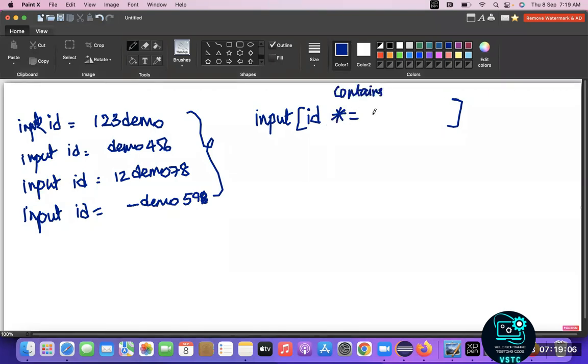Asterisk in CSS means contains. Star is equal to demo. If you give this one, it will select all the input tags whose ID contains demo. In that case, all four will be selected. We are writing the CSS selector in such a way that whatever the dynamic value it might be, it should work for all the values.